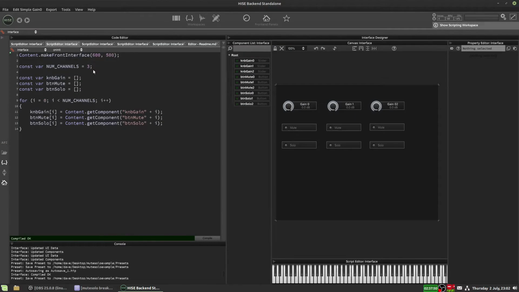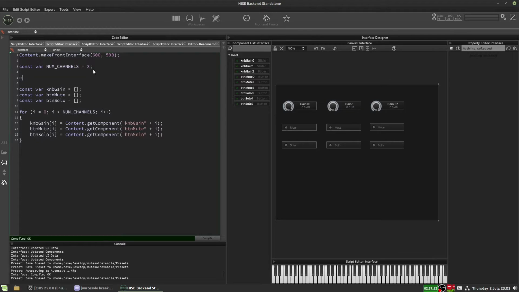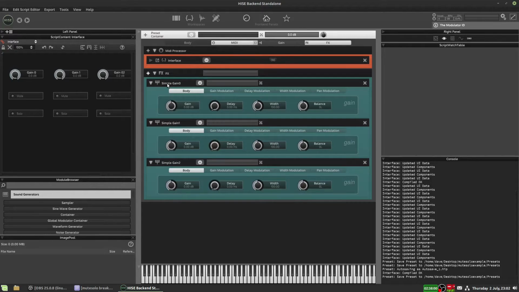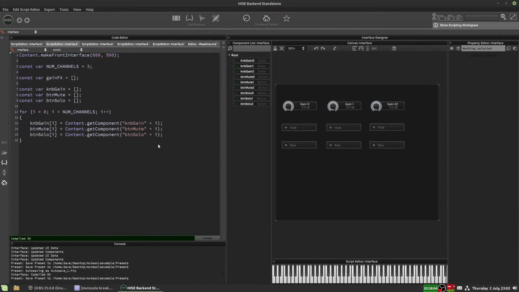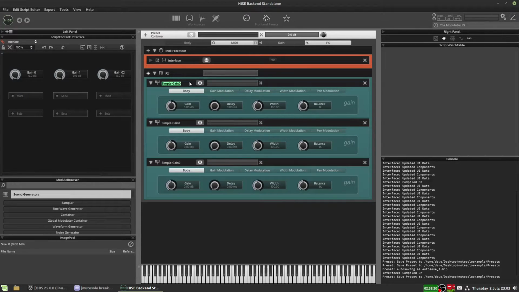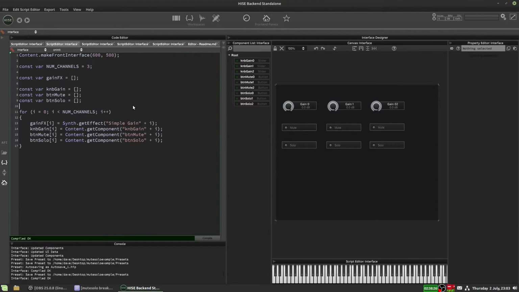So we'll create another array. We'll call it gain effects. And let me just remember what the name is. So it's Simple Gain 0. Okay. And we'll do that at the top here. So we'll say gainFX[i] equals Synth.getEffect("Simple Gain"). And again, we're going to concatenate i onto the end, which is why I wanted to number these from 0 rather than 1. And that's worked, so that's good. Leave a space there.